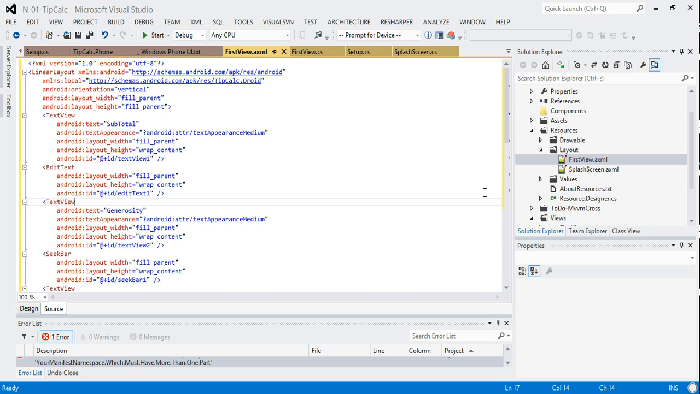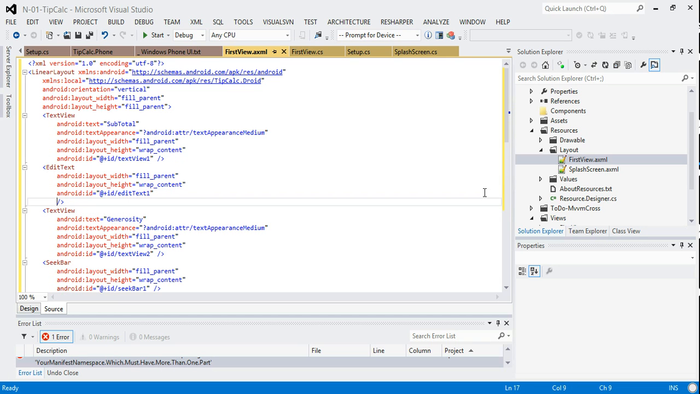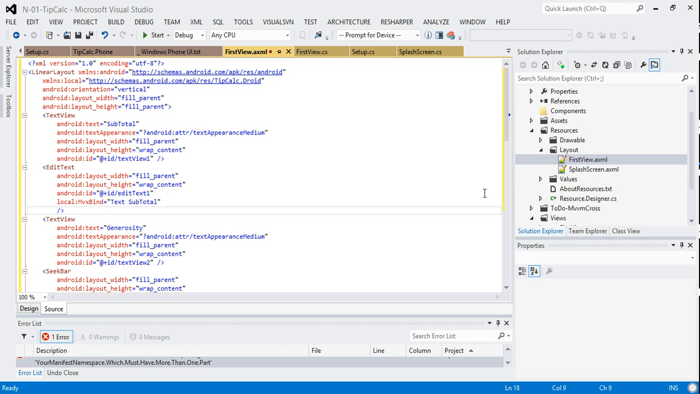And obviously we don't need these IDs, they're generated, they're a bit ugly. But what we're going to do is go Android. So this is going to be our bound thing, so it's local:MvxBind. And so our first one is going to bind the text of this edit text. So this is our subtotal. So that's all we're doing, we're binding the text of the edit text to the subtotal on the view model.